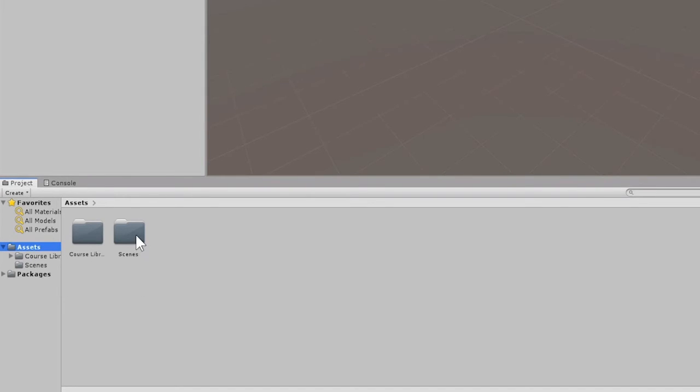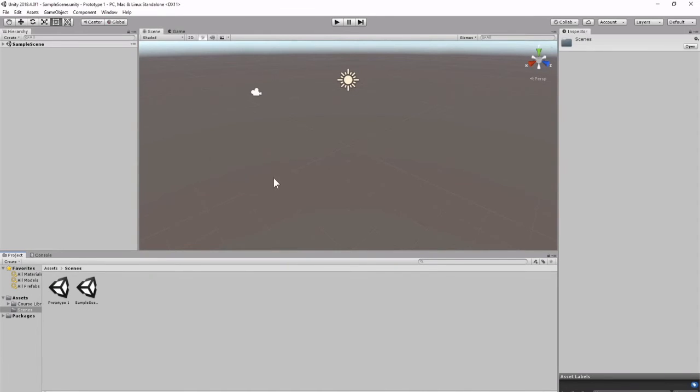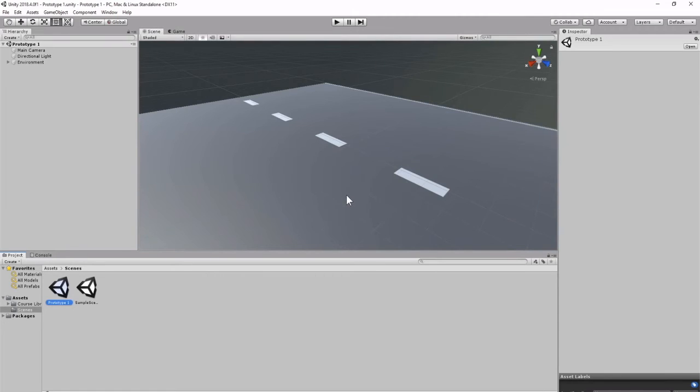I can actually double click on the scenes folder. And you can see here that there's this sample scene and this prototype scene. In fact, the sample scene is the scene that is open right here, right now in our scene view. I can actually double click on the prototype 1 scene here with this little Unity icon on it. And this opens the scene for our main project here.